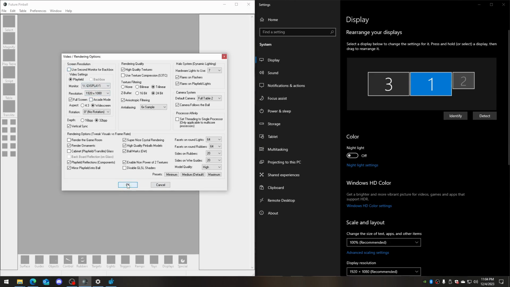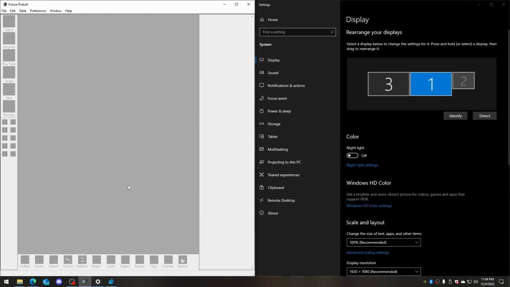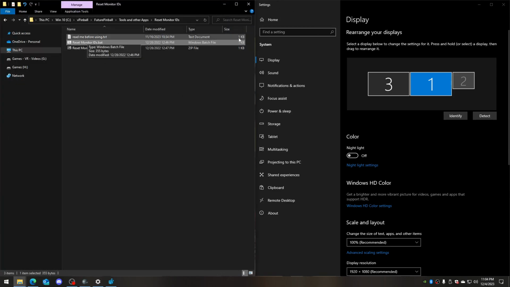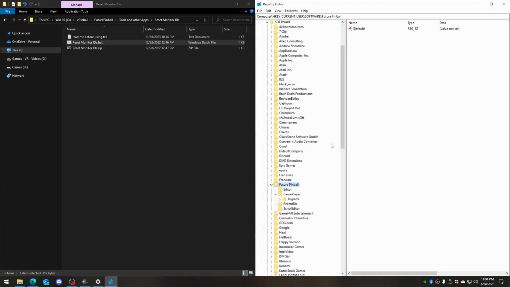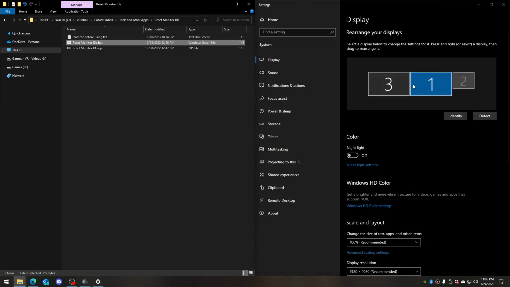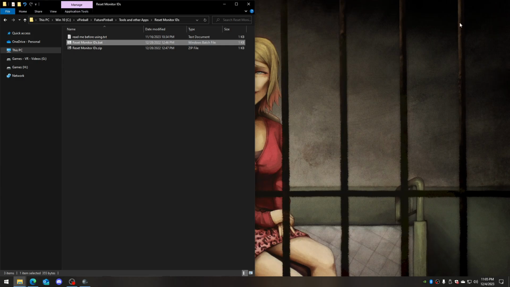So yeah, bottom line is try each one, make sure they're set up correctly, and if that works, great. If it doesn't, then you may have to go through the process of the batch file, and if that doesn't work, then you may have to erase your settings in the registry, and then do this as well, reboot, and then redo your settings in Future Pinball afterward. It's a pain in the butt, but it's Windows. What else can I say, man?